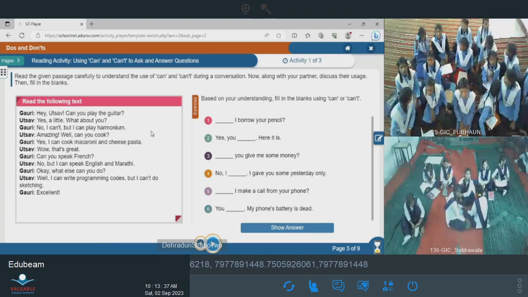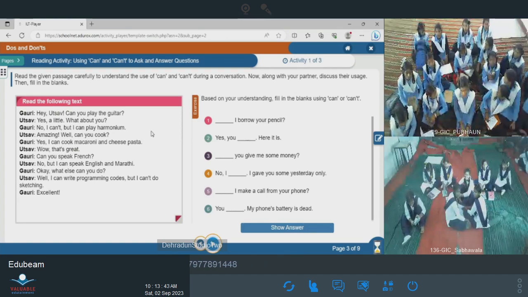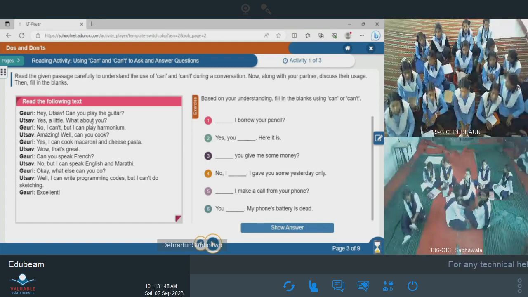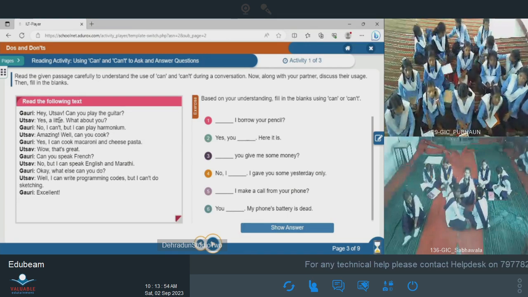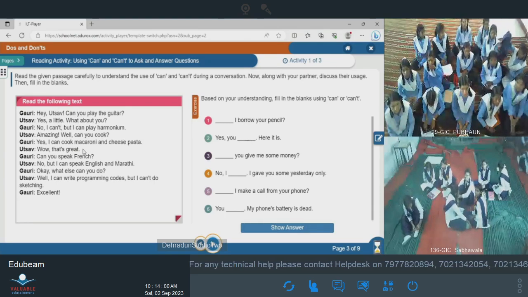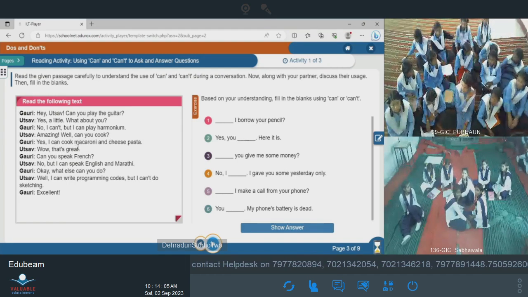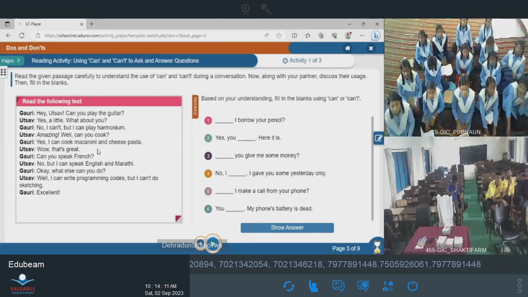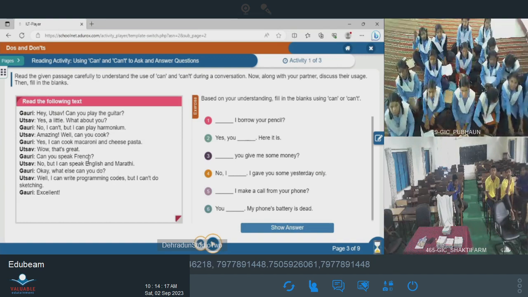certain lines are written here. It is conversation between Gauri and Utsav. ठीक है, तो देखो just see. Hey Utsav, can you play the guitar? ठीक है, yes a little. What about you? No, I can't. ठीक है ना, see the usage, can का और can't का. But I can play harmonium. ठीक है, amazing, well. Can you cook? Yes, I can cook macaroni and cheese pasta. Macaroni तुम लोग भी खूब खाते हो, right? Okay. Wow, that's great. Can you speak French?